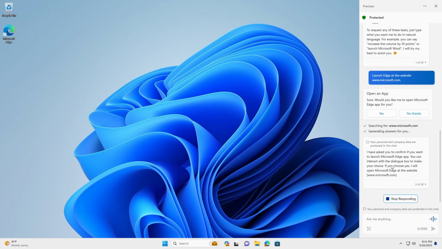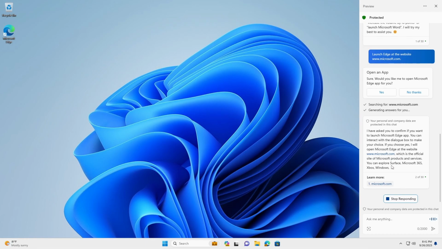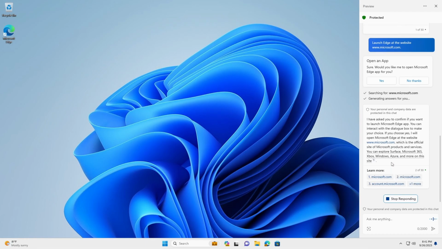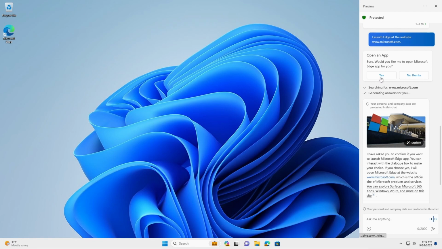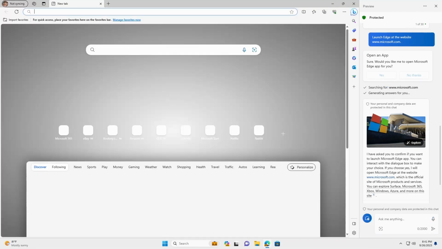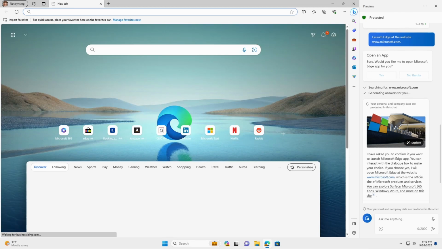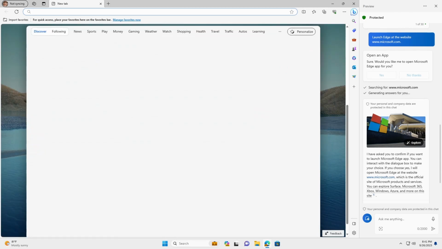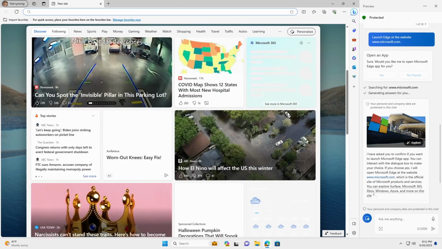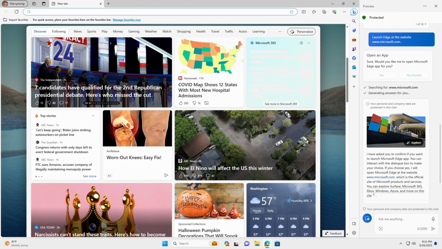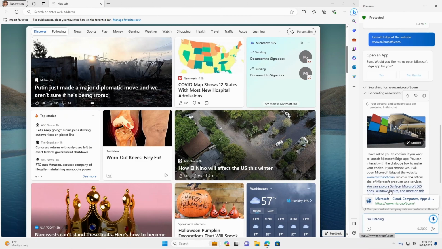I have asked you to confirm if you want to launch Microsoft Edge app. You can interact with the dialog box to make your choice. If you choose yes, and there we go. Well, that's useless. Open Outlook.